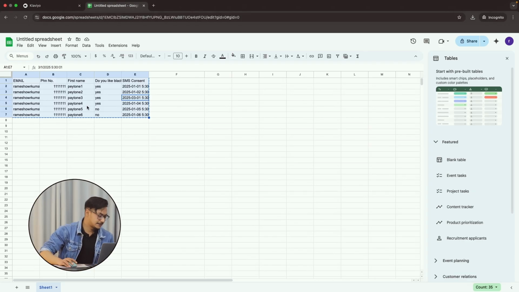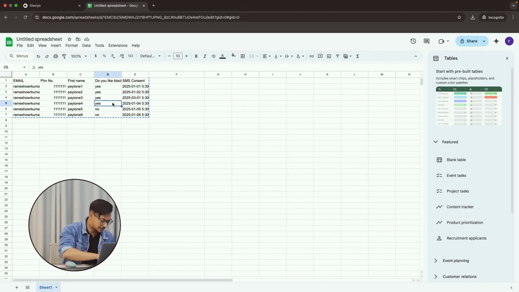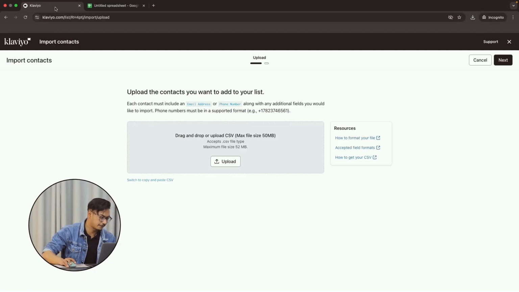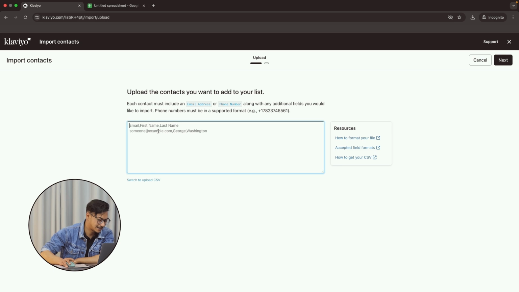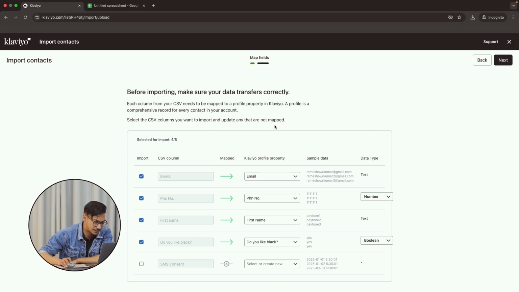You can simply export it in CSV form, as you can see on the screen, or you can copy all, and then copy it. Go to the Klaviyo dashboard, and on the screen you have a small option which says switch to copy and paste. Simply click this, and here you can paste it. After you have pasted, on the top right, you can see the next option. Simply click this. And there you go, our contact list has been imported.